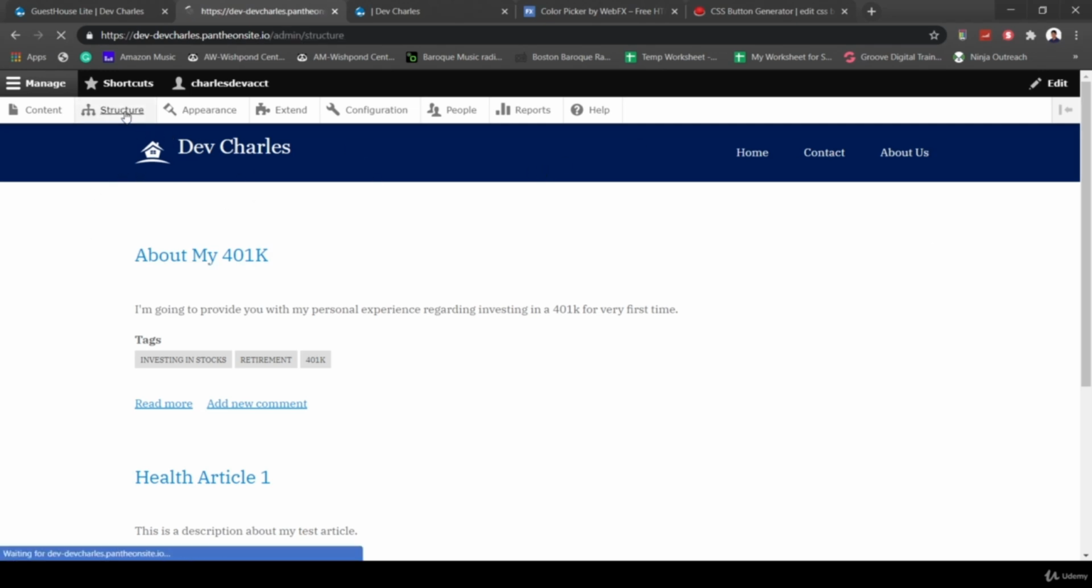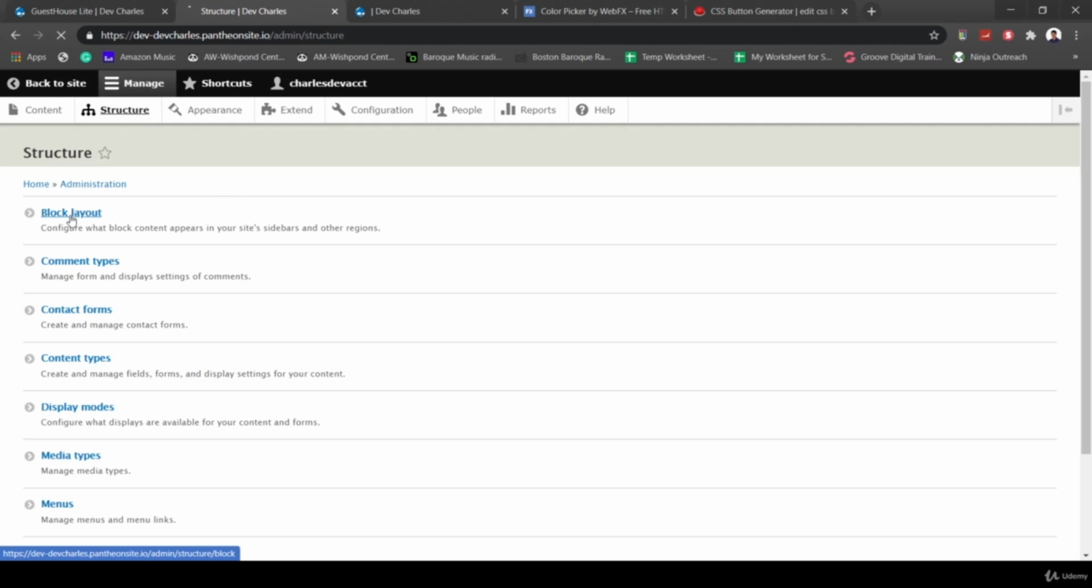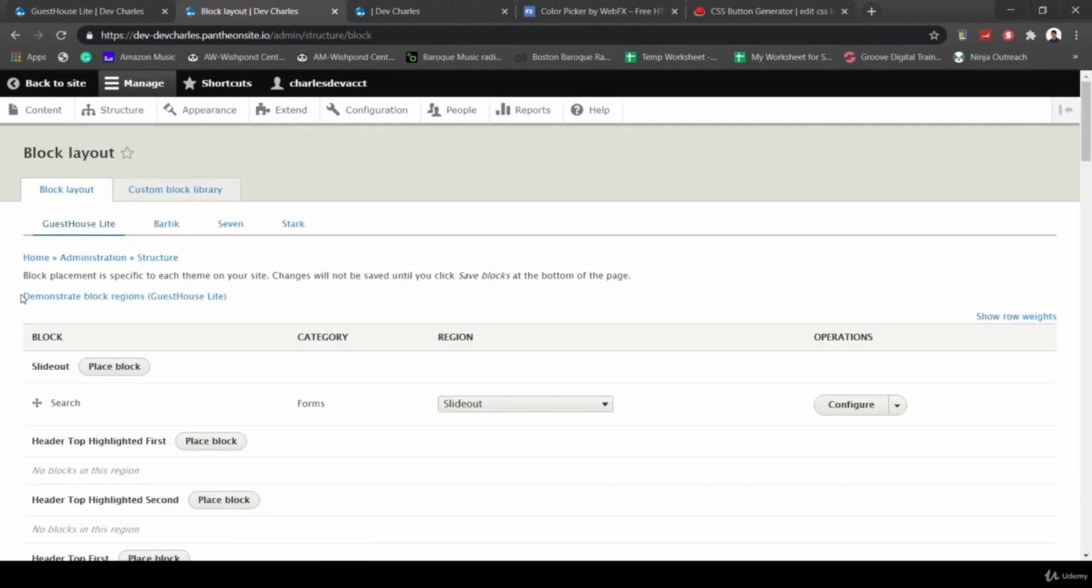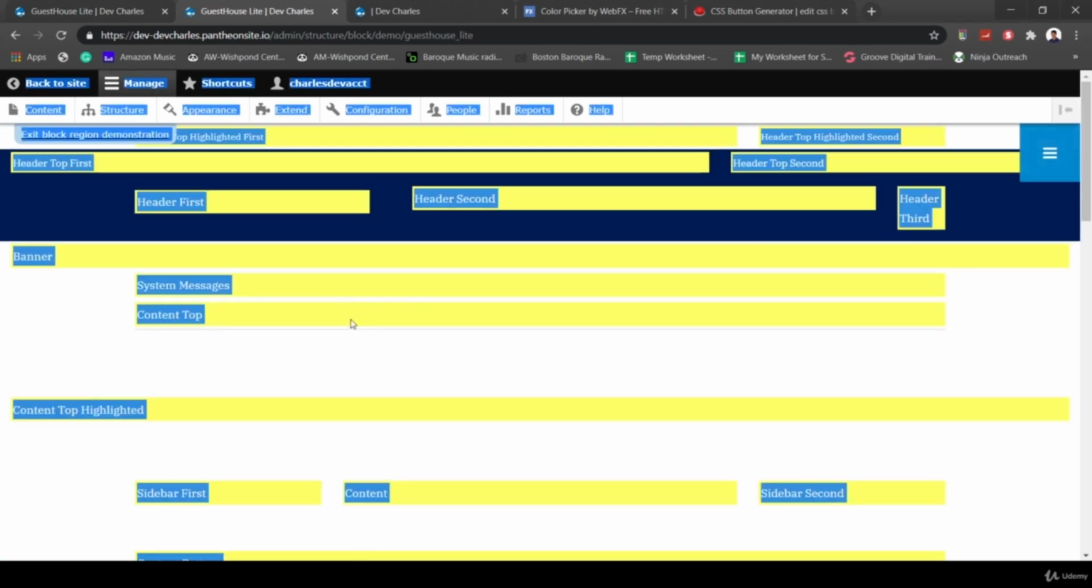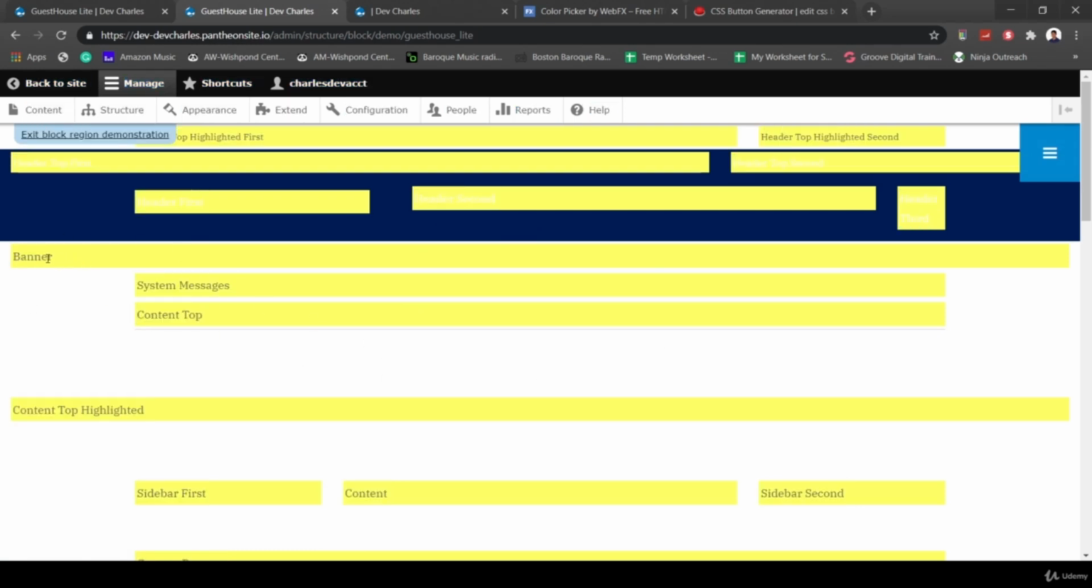So let's go ahead and go to Structure, then go to Block Layout, and then go to this link, Demonstrate Block Regions for my specific theme. And then if I press Control A, I can highlight the text just to show the different regions here, and you'll see this banner region right here. And you'll also see some spacing, some padding on the left and right side of it.